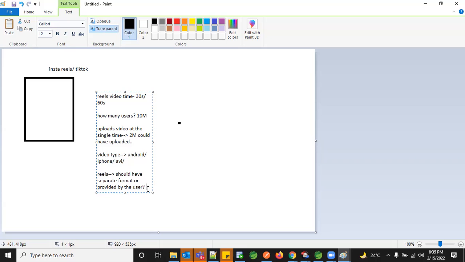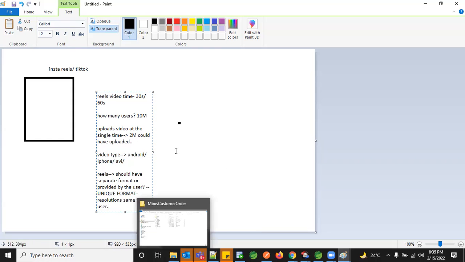So whoever gives me input, do I need to format or use the same format? We need to format it, right? To make it uniform. We need to provide a unique format so that our resolution will not be broken. The resolution would remain the same to any user, though you have uploaded from any form of data. Got it? So this is one kind of information.